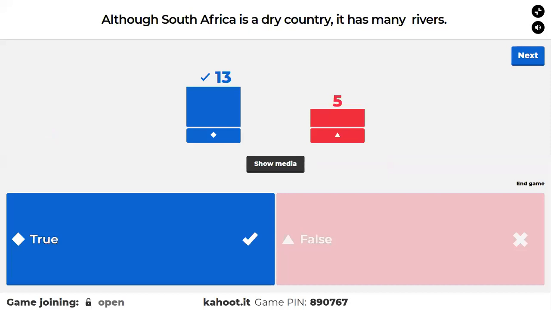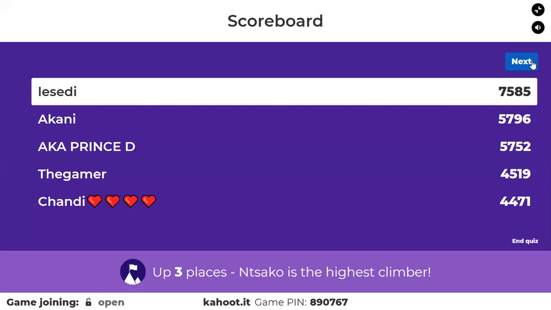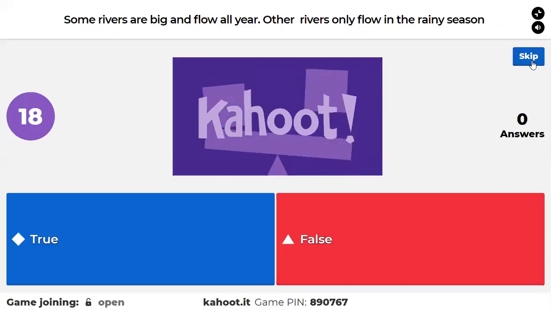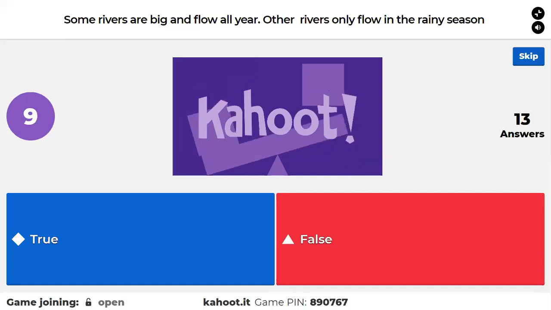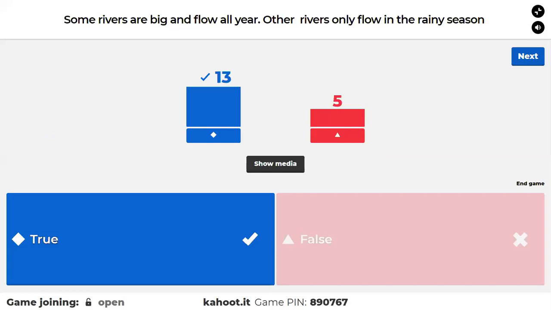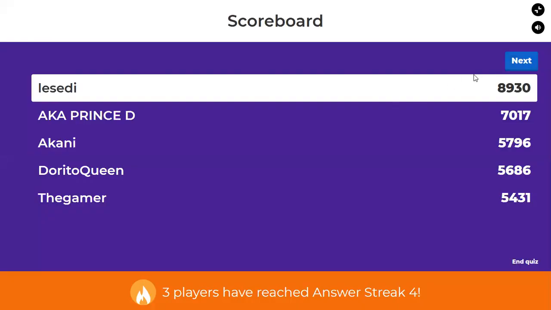Fantastic. Although South Africa is a dry country, it has many rivers. Yes, South Africa has a lot of rivers. That's true. Nice, Lisedi. Akani, AKA Prince. Doing good. Fantastic. Some rivers are big and flow all year. Other rivers flow only in rainy seasons. Yes, that's correct. We have learned about the different types of those rivers. Okay, nice. Seri, nice one.